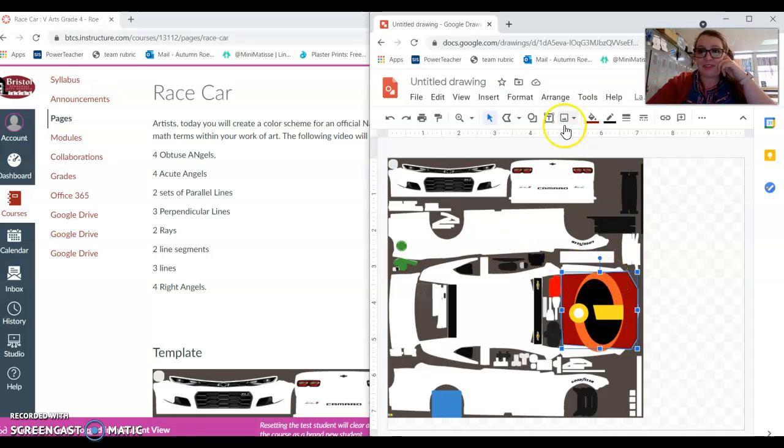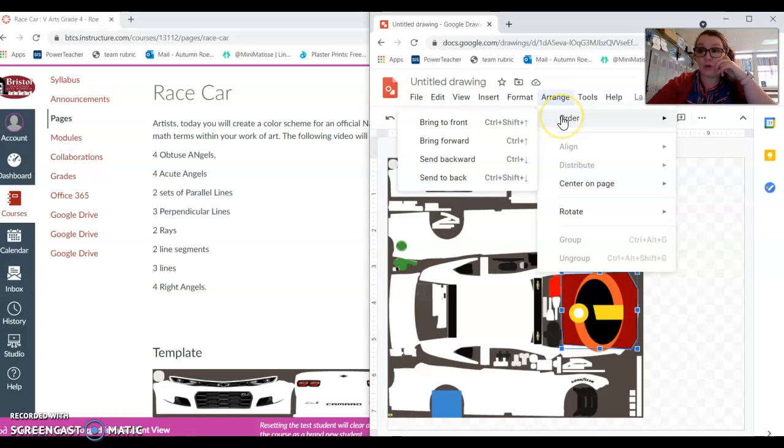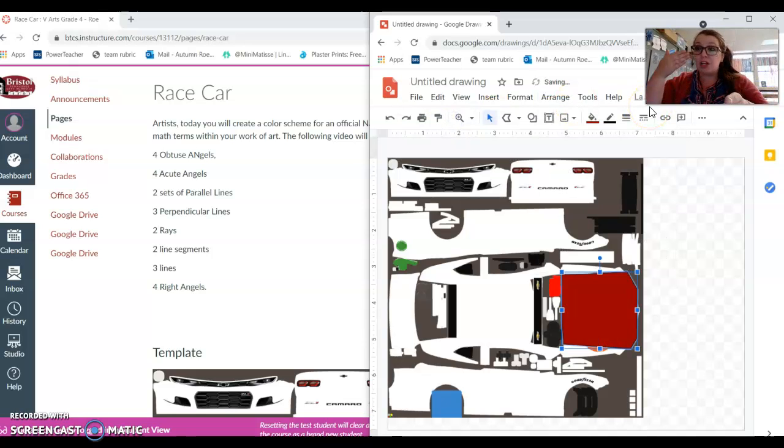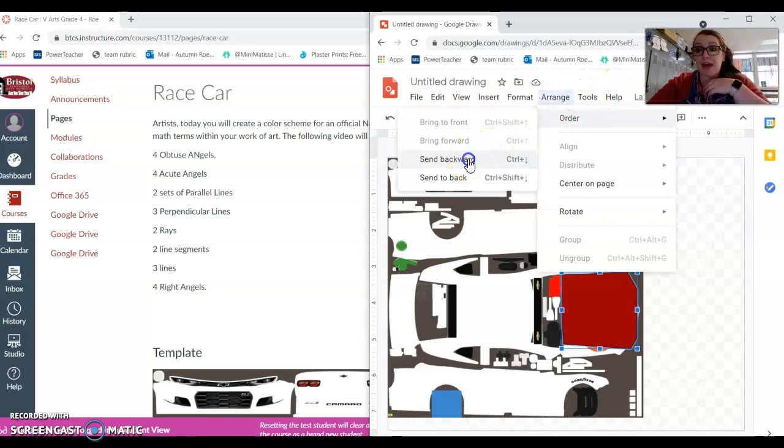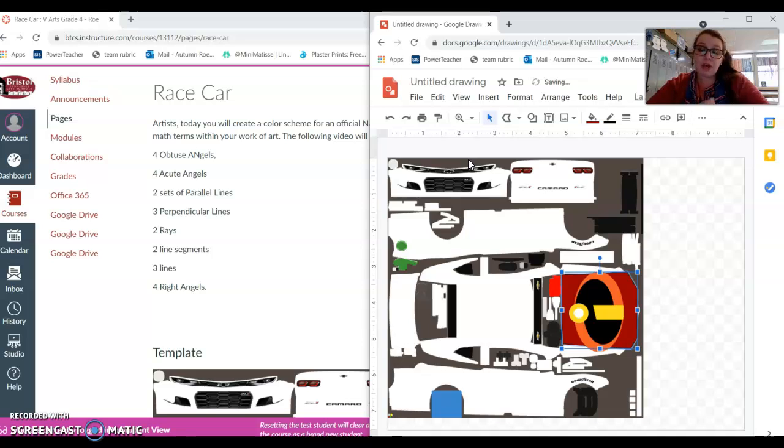I moved it over. Now I'm going to come up here to arrange. I'm going to hit order, and I can send to front, so it comes in front of the logo, or I can hit arrange, order, and send it backwards, so it will go behind the logo. I can even send it all the way to back, but if I do that, it's going to go behind my template, and I can't really see it. So we don't usually want to do that, but there might be a reason. Who knows?